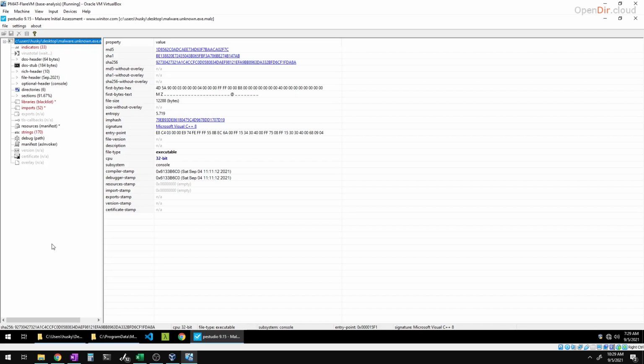Now, PEStudio does a bunch of things automatically, and why it's one of my favorite tools is because it makes the early stages of static analysis very, very simple and straightforward. So let's look at some of the information on the screen right now. Right off the bat, we already have 3 of our file hashes that we can work with. We've got the MD5, we've got the SHA-256, which are the 2 that we've been using in this course, and we even have the SHA-1 right here.